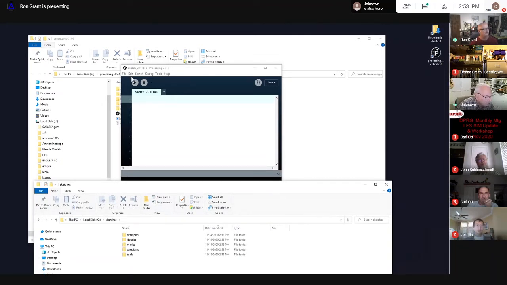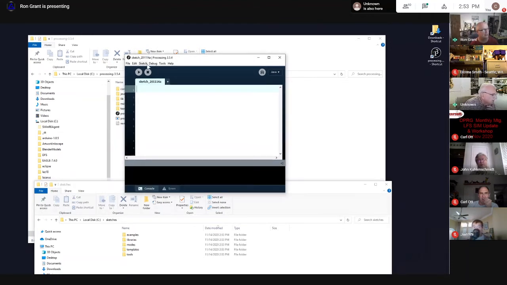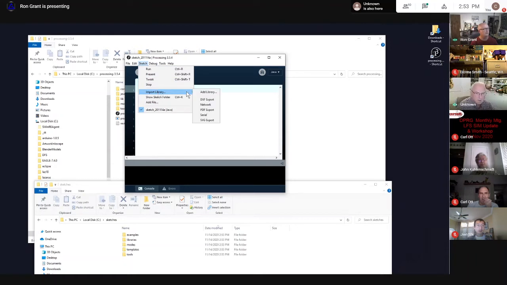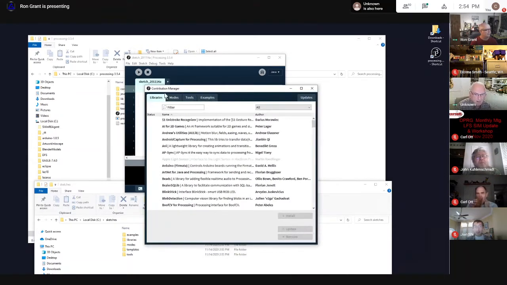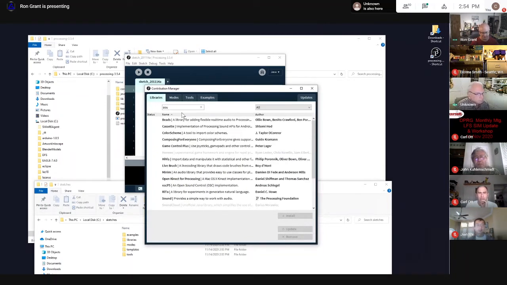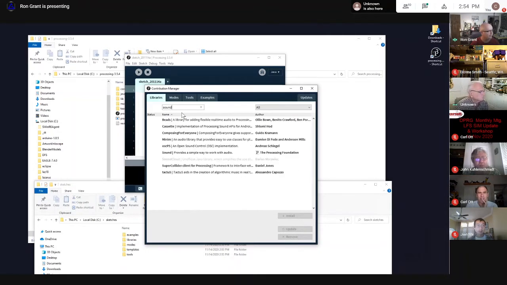But I'm going to come back here, and I want to download a sound library that's needed for LFS. The way we do that from Processing, and there are a lot of other really cool libraries available too, is I go to Sketch, come down to Import Library, and then Add Library. Now up comes a contribution manager. I'm looking for sound, so I'll type that in the search, S-O-U-N-D. Okay, here's the library I want. Now I'm going to install that.